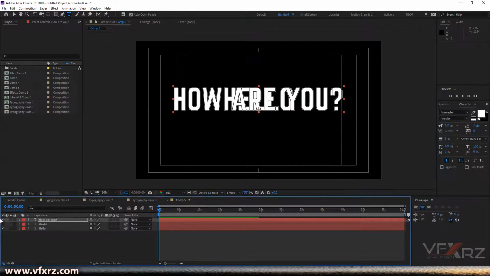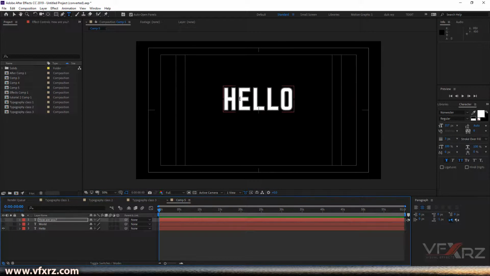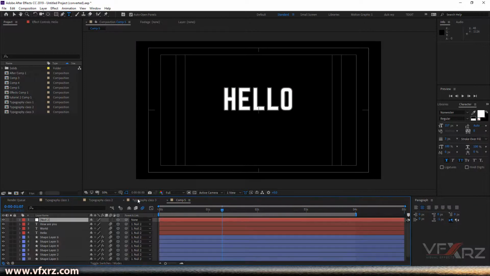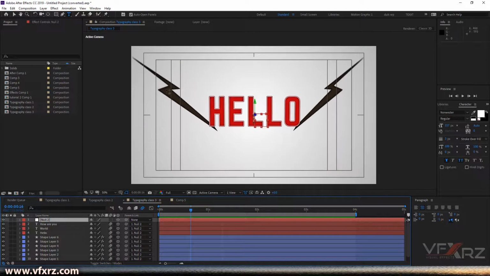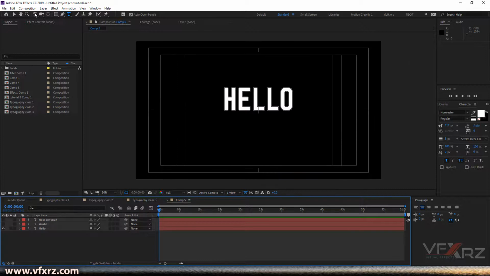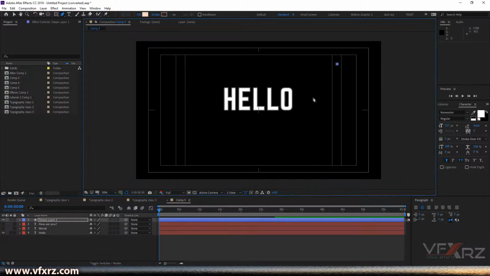Now turn off show word and how are you, and I just want to see this hello. Here you can see I use two shapes, these two shapes. To create that, from here click this and make sure it's not selecting any layer here. Okay, now click on this pen tool, and after that draw this flash.